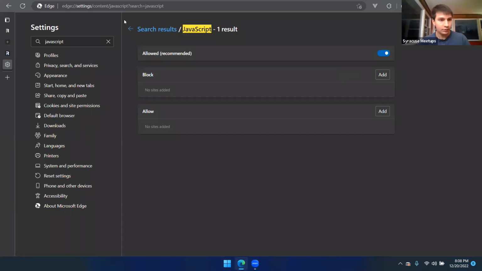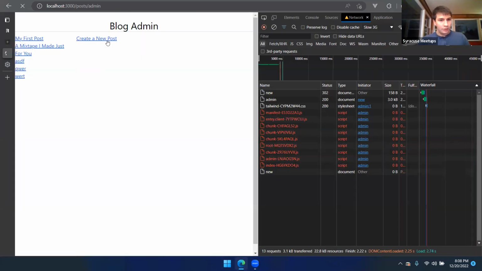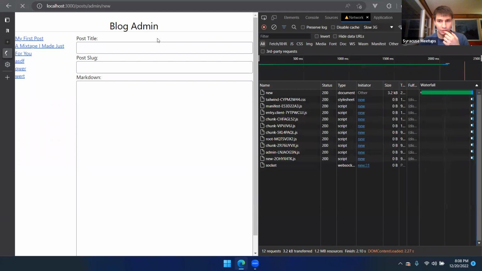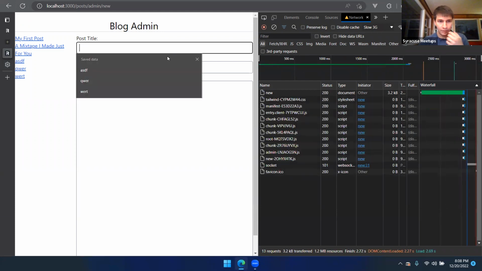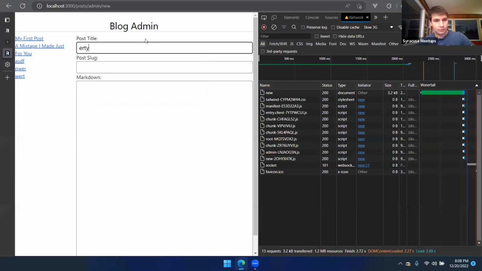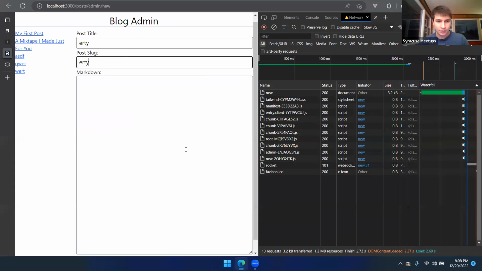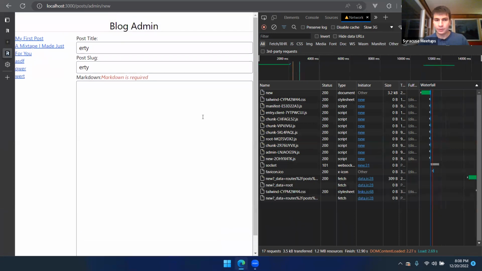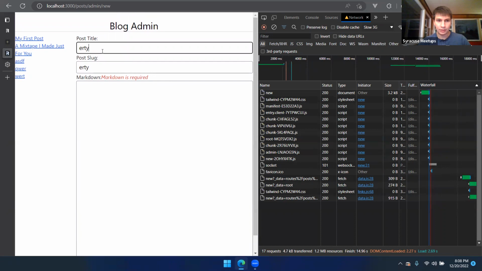Create a new post here. Actually, let me refresh this page. Okay, so JavaScript is now enabled. I'm going to do this without Markdown to see if it gives me the error. Okay, so this one, if you noticed, actually used JavaScript to only update that bit that was needed. We could tell because it didn't overwrite our bits inside of there.